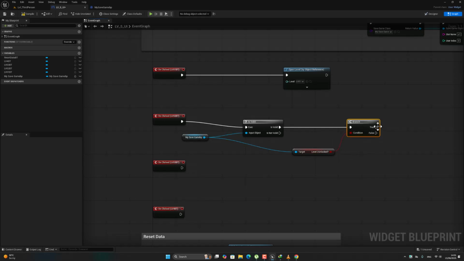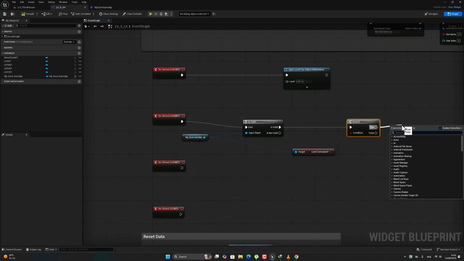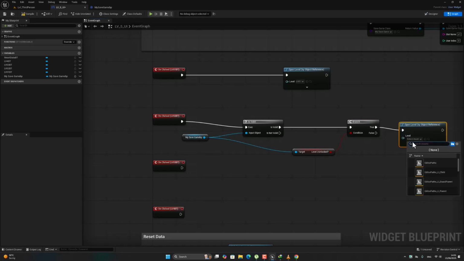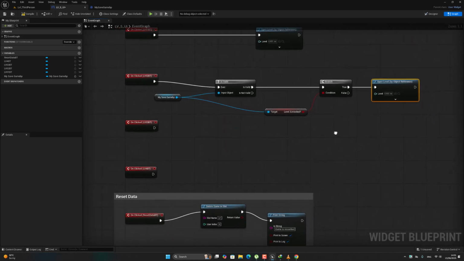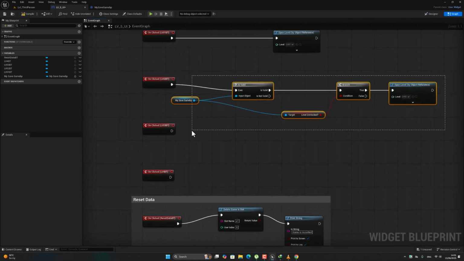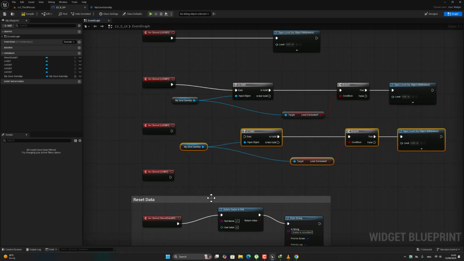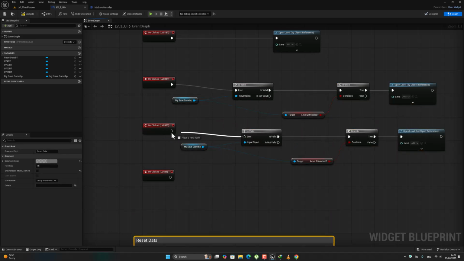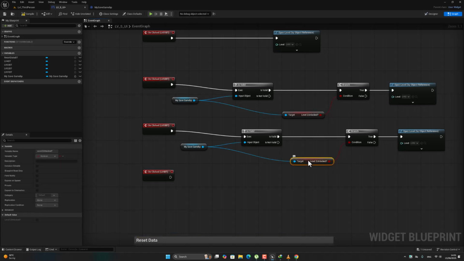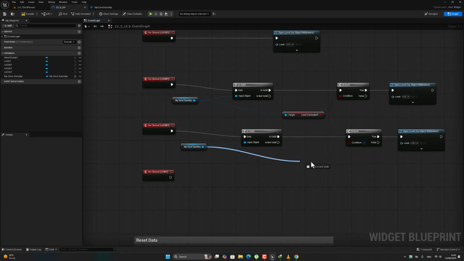If it's true, open level number 2. Level by object reference, level number 2. Now let's duplicate this for all of those. If it's valid, now change this one to level number 3.